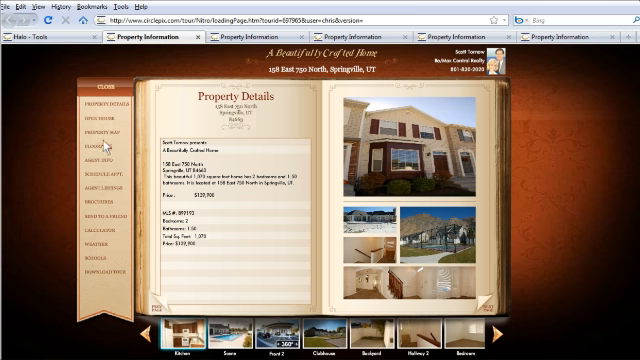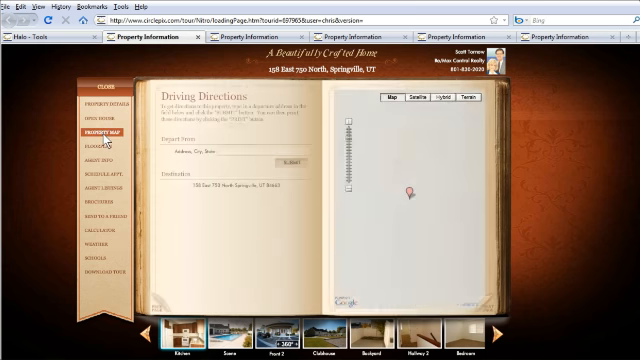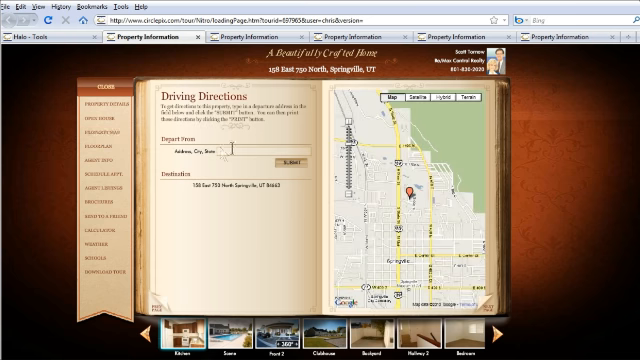The next page is the property map. CirclePix uses Google Maps, allowing a prospective buyer to change the map view to map, satellite, hybrid, or terrain. They can even search and print driving directions from this page.